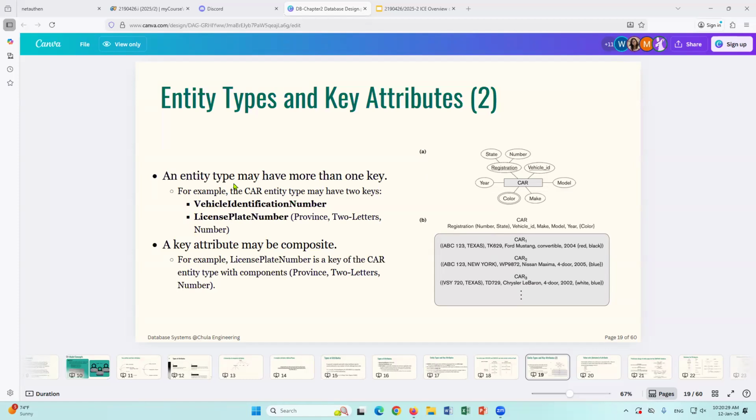But the VIN number, the vehicle identification number, doesn't change, right? Yeah, so it doesn't change. So in order to pick a good key attribute, you should pick something that does not change or does not change much. For example, if you are going to use as key attribute, let me ask you this.